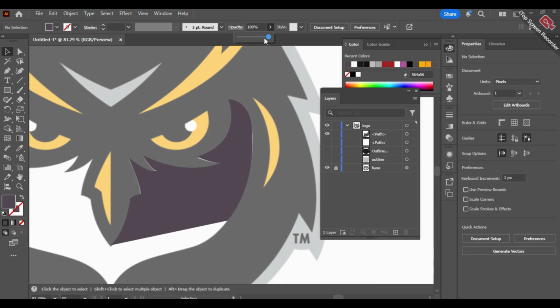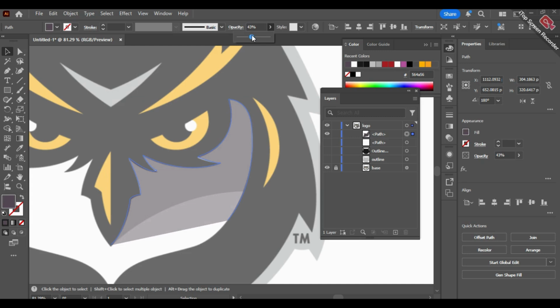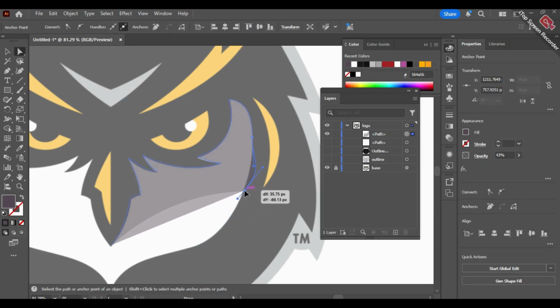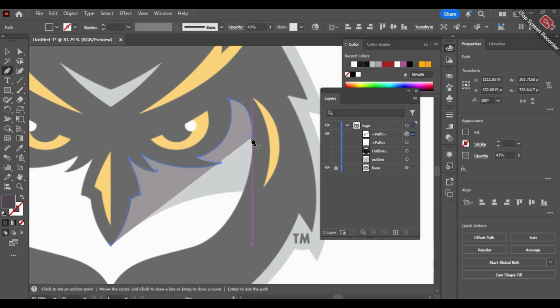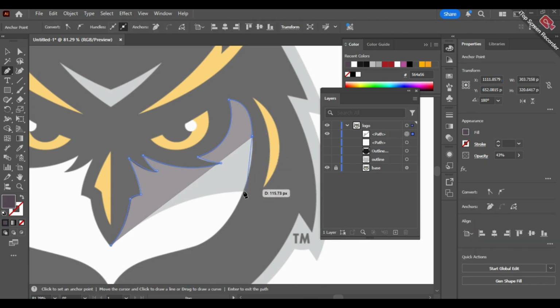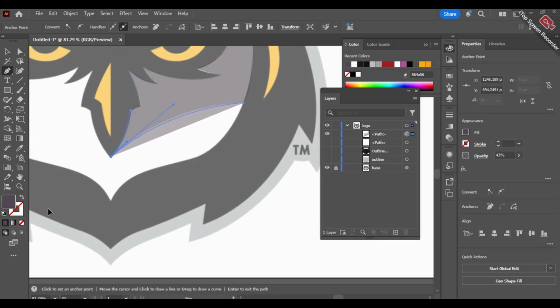Let's decrease its transparency. I'm going to select it. Okay, now we can see it. I'm going to drag it over here. Or maybe I'm going to delete this point as well. Now I'm going to continue from here. Let's make something smooth around here. And now I'm going to select over here. And we are done with this.